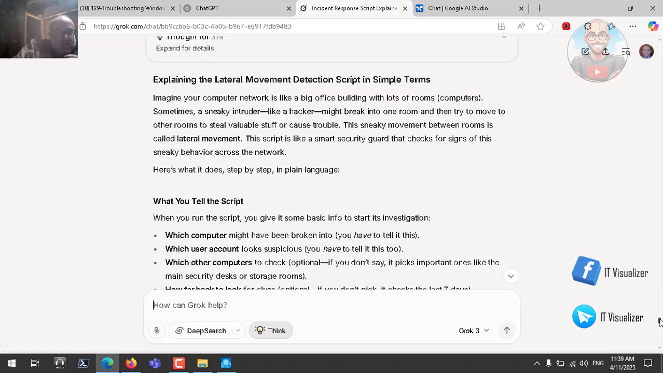Okay, so imagine a computer network is like a big office building with lots of rooms, computers. Sometimes a sneaky intruder like a hacker might break into one room and try to move to other rooms to steal valuable stuff or cause trouble. This sneaky movement between rooms is called lateral movement. This script is like a smart security guard that checks for signs of this sneaky behavior across the network.